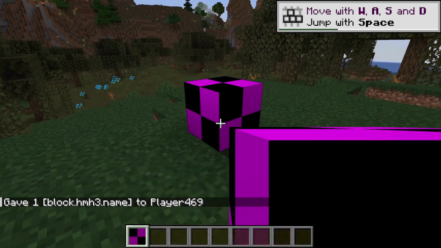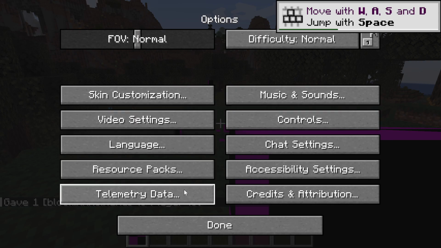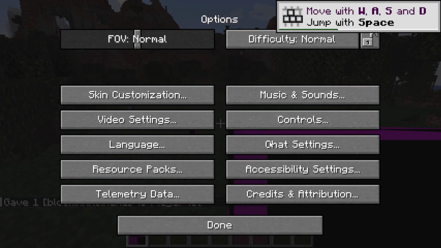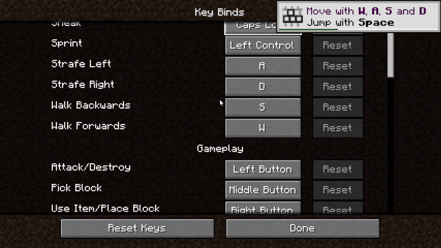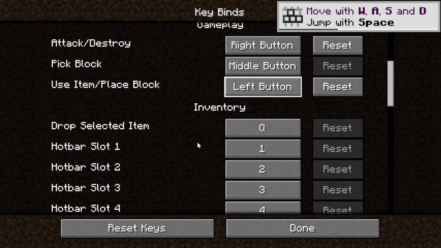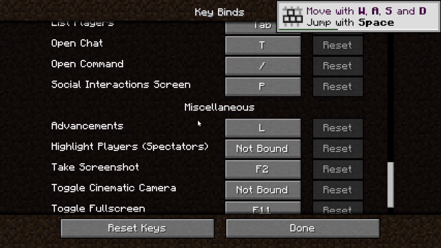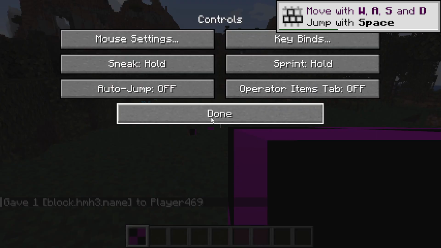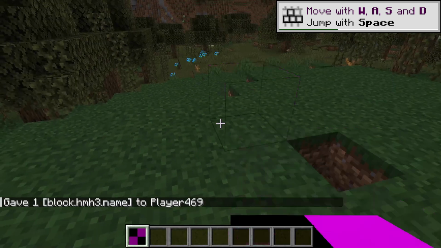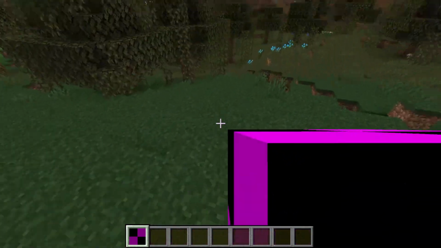So if we place it on the ground and then break it, place, break. I'm going to need to fix my settings because it's going to bother me. Controls, keybinds. My left and right is switched. Don't judge me. This offhand, and then my advancements, so we're going to hit done. So that is, yeah, that's much more comfortable. So there we go.